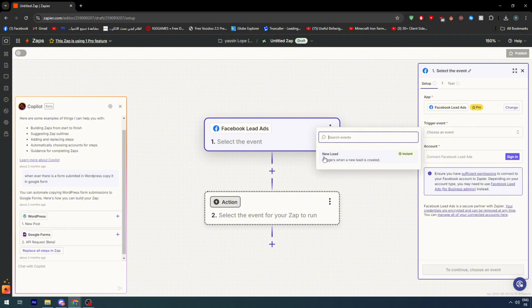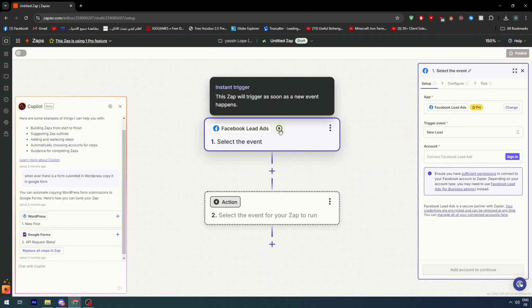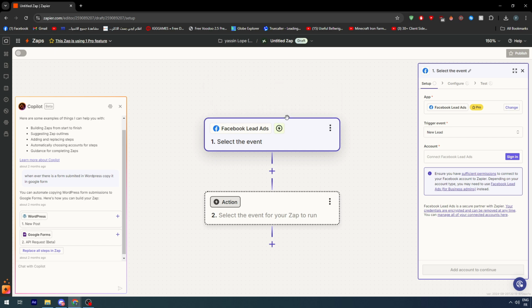Here we only have New Lead. So this is only for Facebook, but for other apps you might have multiple trigger events. So for Facebook Lead Ads, there's only this trigger, so let's choose it. So here, whenever there is a new lead or whenever a lead has been created, this is an instant trigger, so the Zap will trigger as soon as a new event happens.